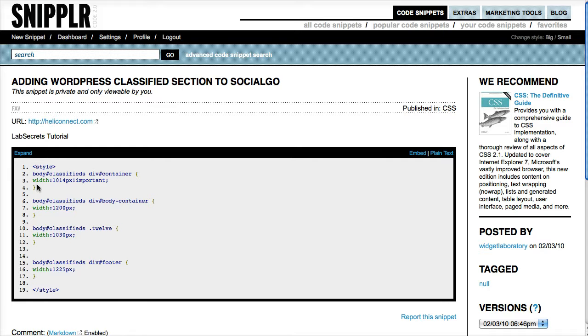We changed the main body area for the divide container to make it 1014 pixels wide. We did the divide body container as well, 1200 pixels, and we changed zone 12, actually class 12, to be 1030 pixels wide. And we also made the footer wider at 1225 pixels wide.